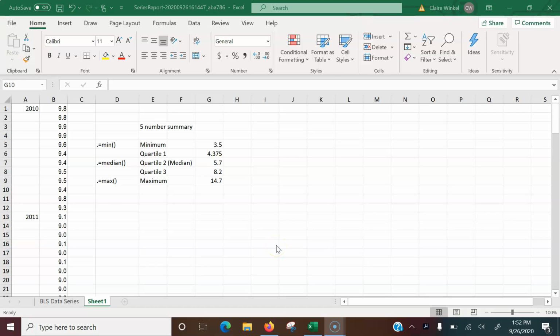Finishing this off for all of our values, we have our 5-number summary. This means that 25% of the unemployment rates are between 3.5 and 4.375. Another 25% are between 4.375 and 5.7. Another 25% is between 5.7 and 8.2. And then the top highest 25% of unemployment rates are between 8.2 and 14.7. And now you can go ahead and do this yourselves.